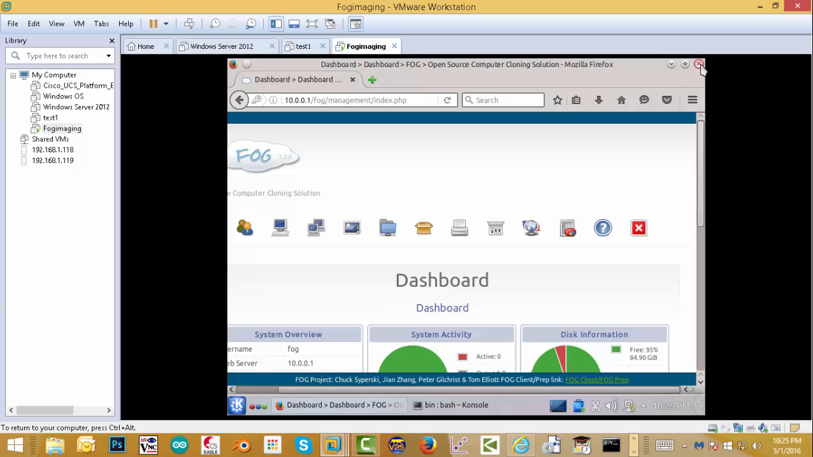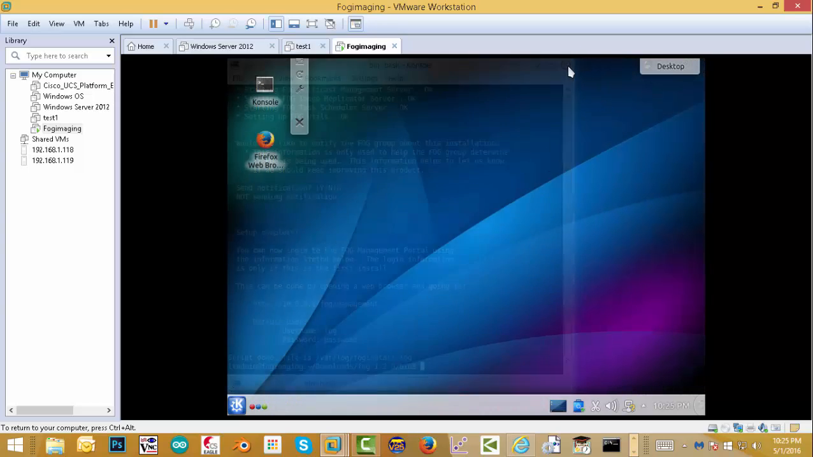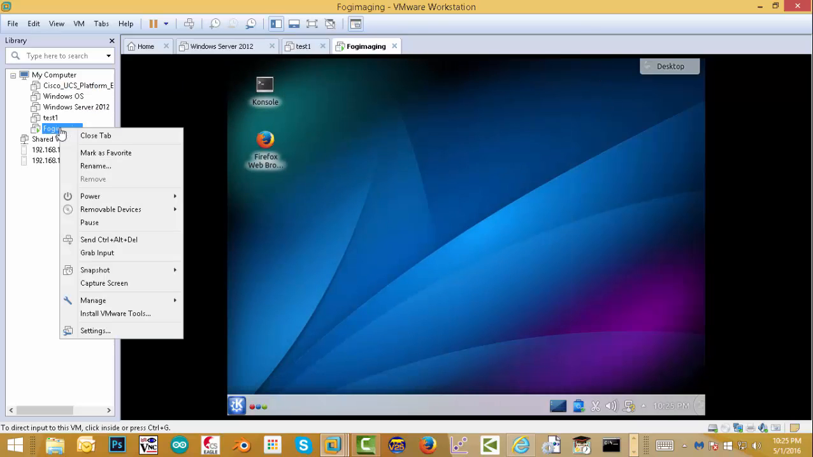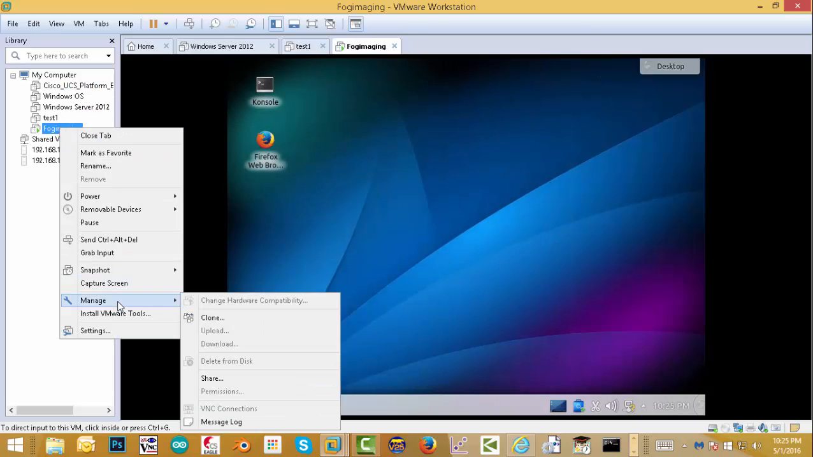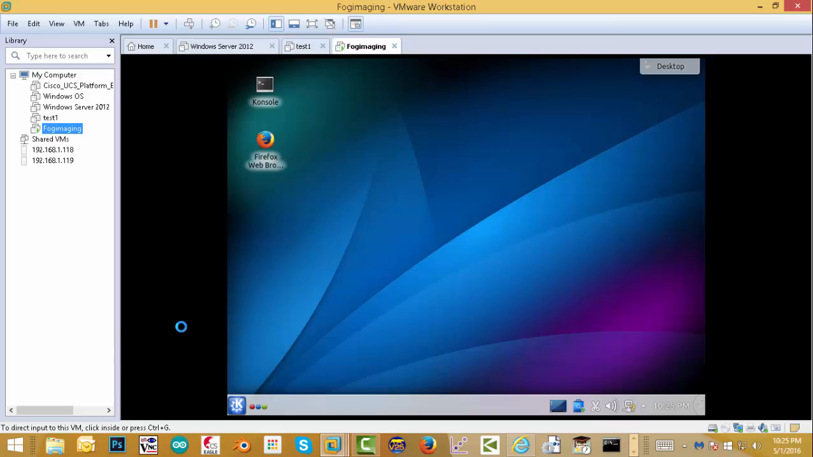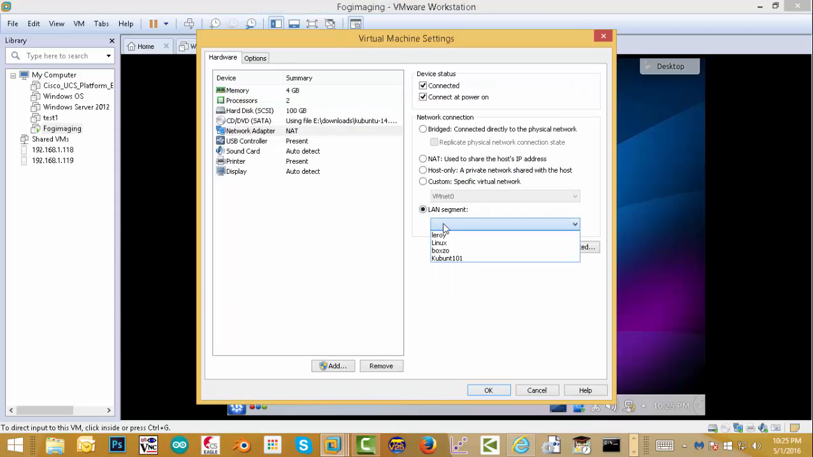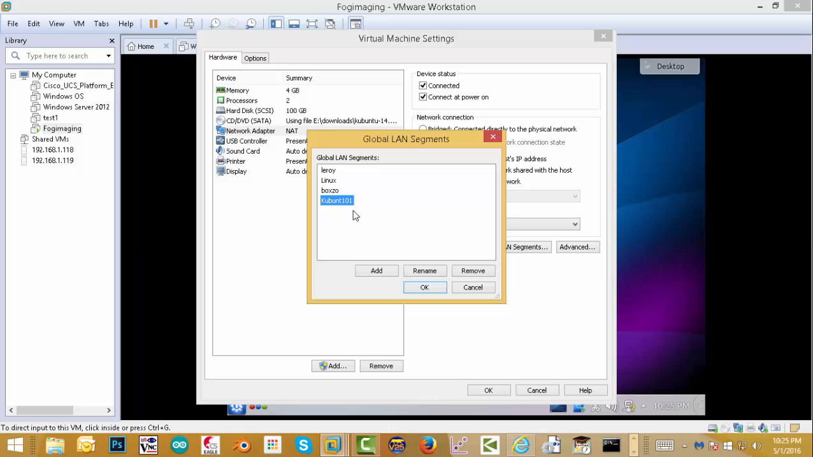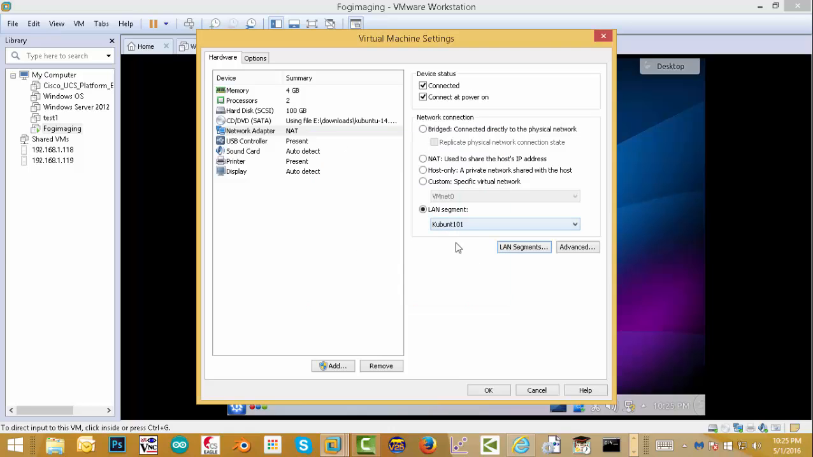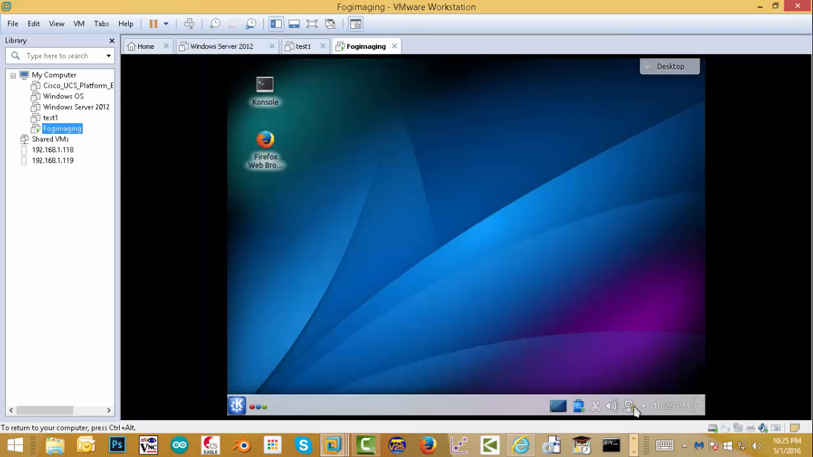And what I want to do now, since I have removed it, is remove it out of the NAT or the subnet that I have it in. So I want to go to Manage by right-clicking on the settings on my VM. Actually, no, I want to go to Settings. And then I want to change it to a LAN segment that I've already set up, and I'm going to call it Kubuntu 101. If you haven't done it, just click on LAN segments and then add one in if you don't have it. Okay, so I'm putting mine in Kubuntu 101.